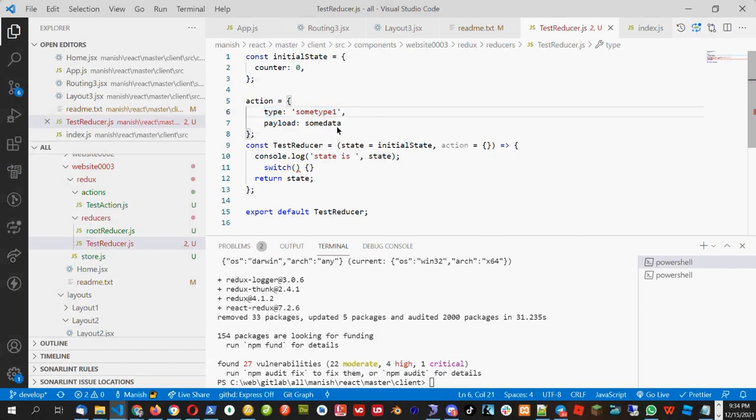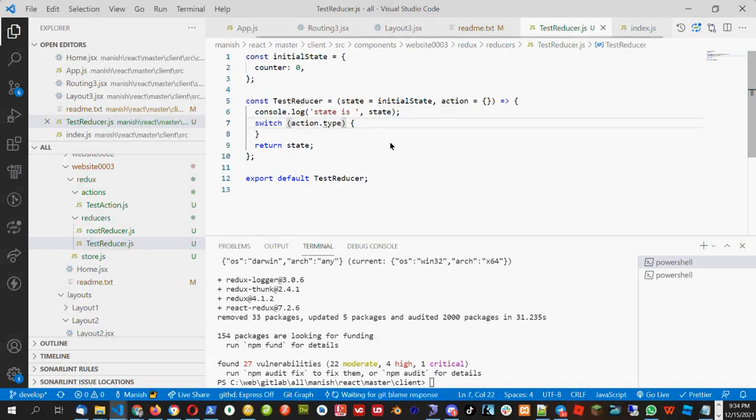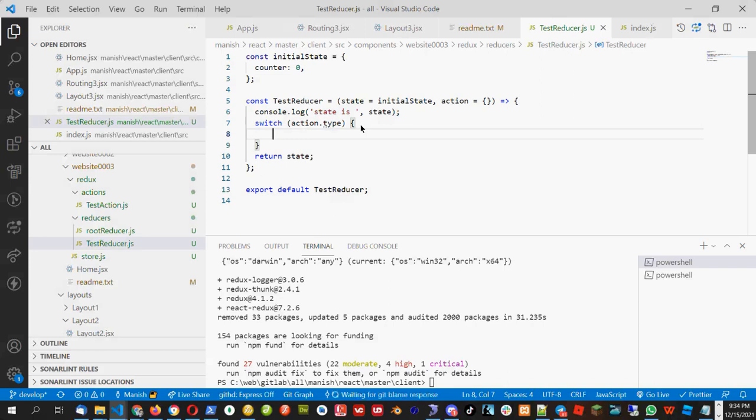If it is type 1, we will do something. If it is type 2, we will do something. If it is type 3, we will do something. Depending on what type you are sending, I will change my logic. So here in the switch statement, I will say action.type. I will put a few case statements for what kind of type I am expecting, but this type is user defined. You have to define this type.